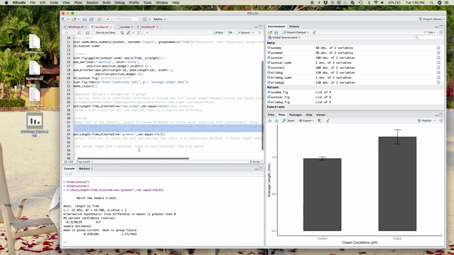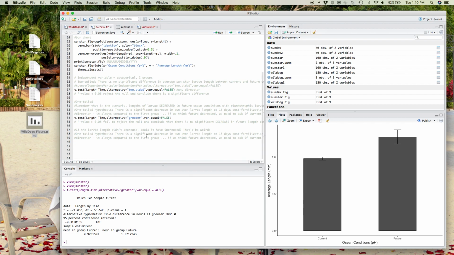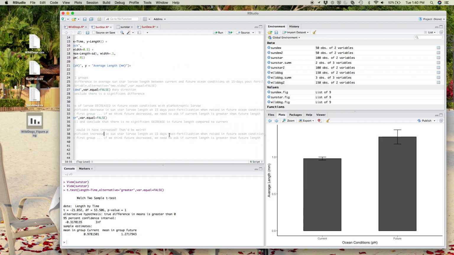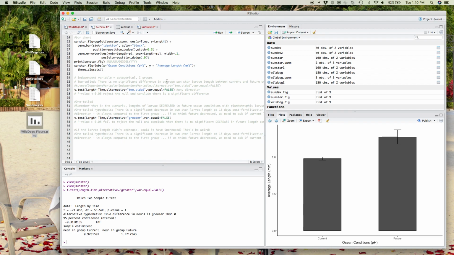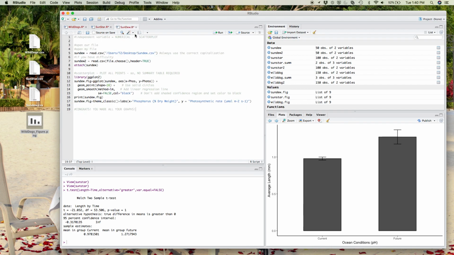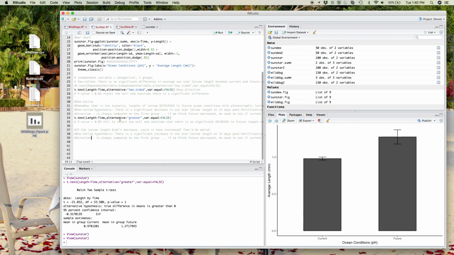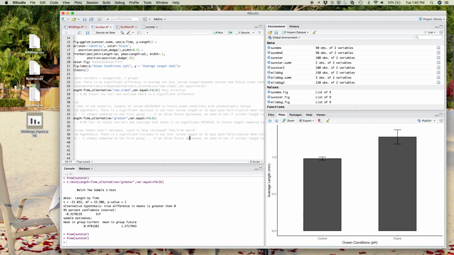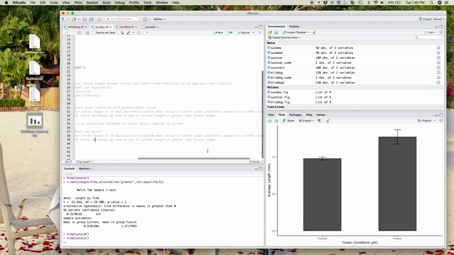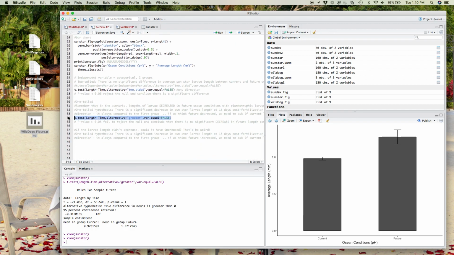So thinking about our one-tailed hypothesis, first we asked if there was a significant decrease. Let's ask if there's a significant increase when raised in future conditions compared to the current. Because we're always comparing to the first group, and that first group is the current condition, okay? If we think the future increased, we'd have to ask if the current length is less than future length. So we would take our t-test and we would change this to less.